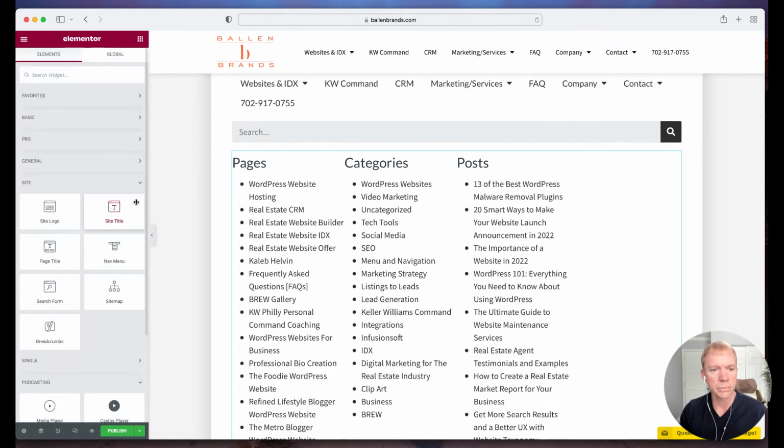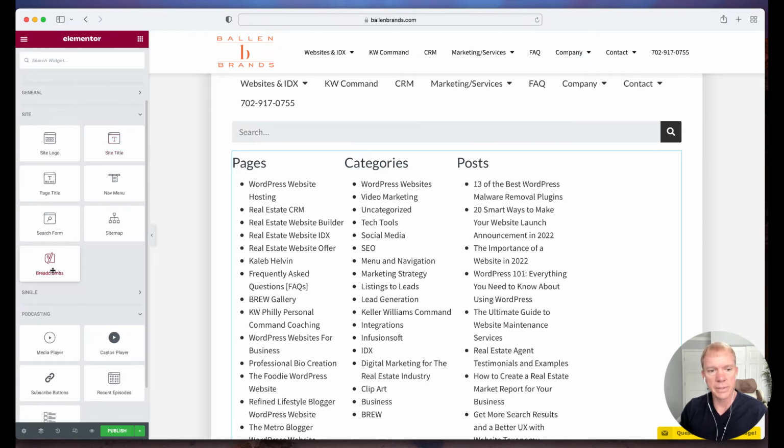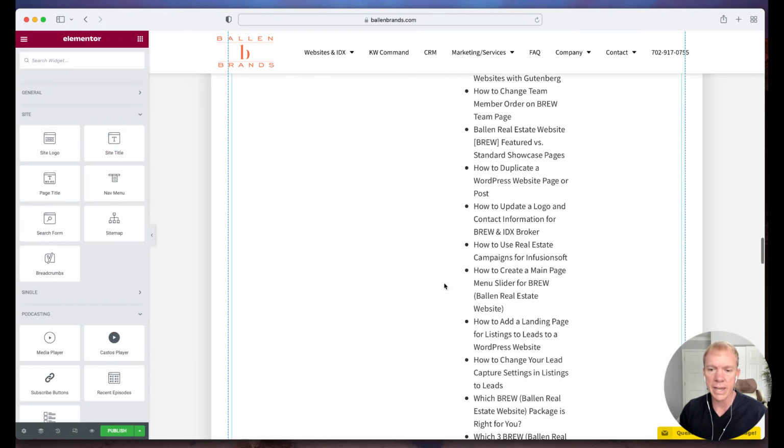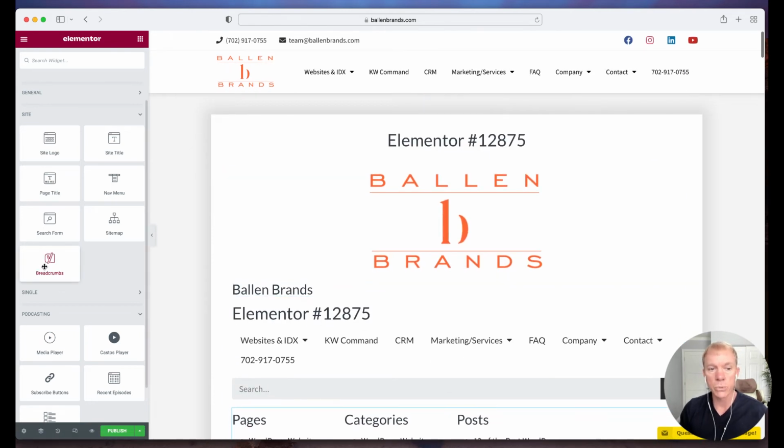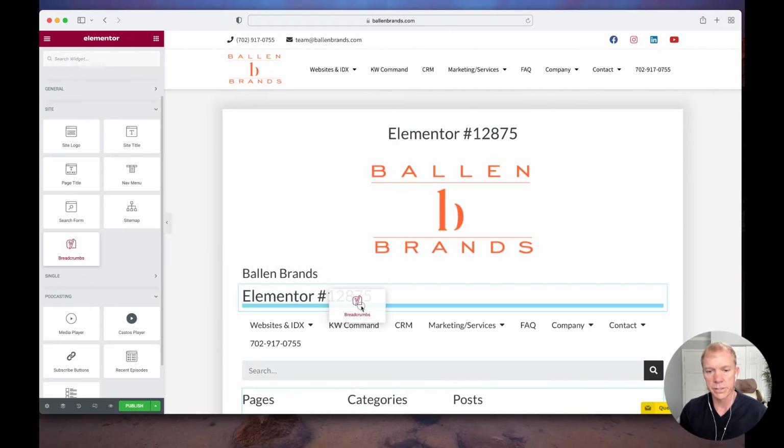All right, so let's go back to widgets. And the last one we have here is breadcrumbs. Now, breadcrumbs is actually built in here because we have Yoast installed. So you see that little logo, that's the Yoast logo. And breadcrumbs is an option. Let's go ahead and pull that in here so you can see.